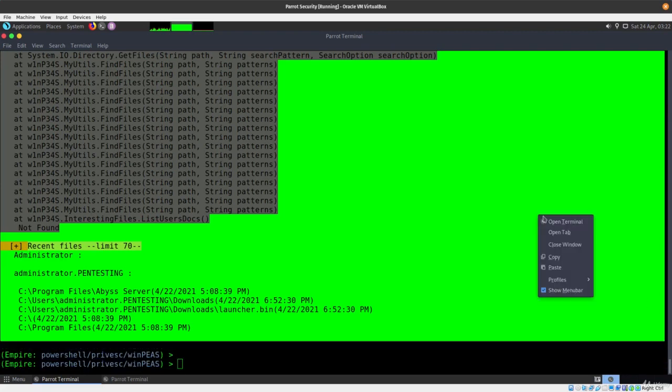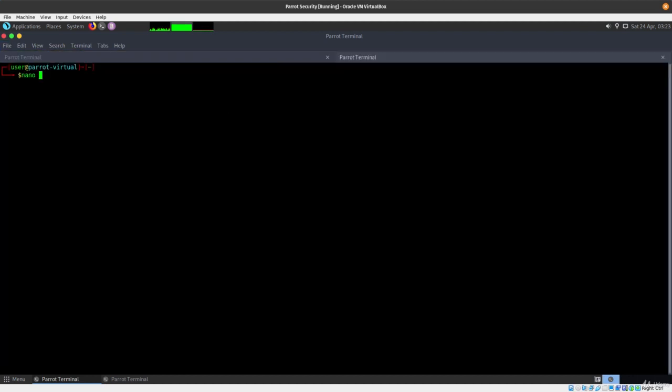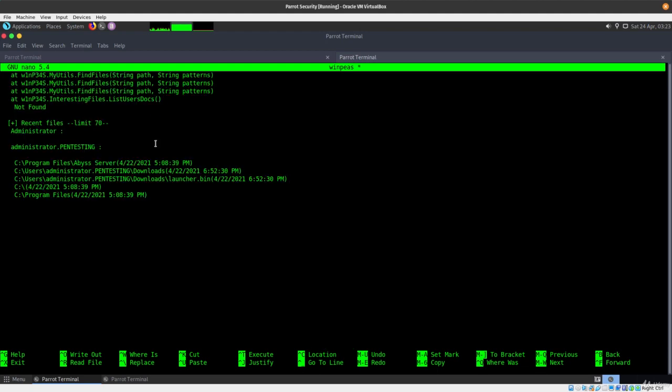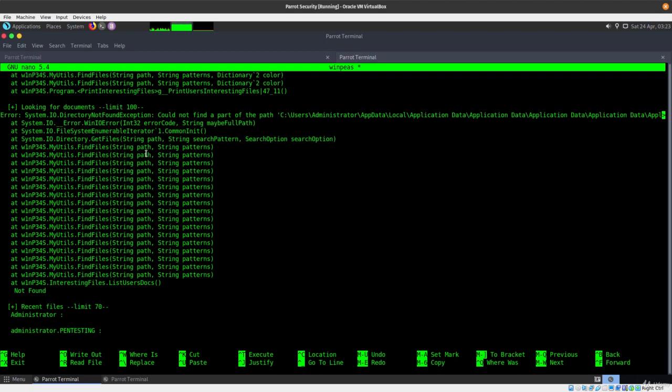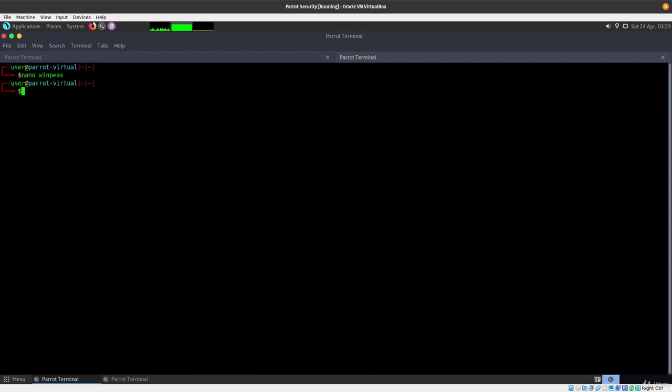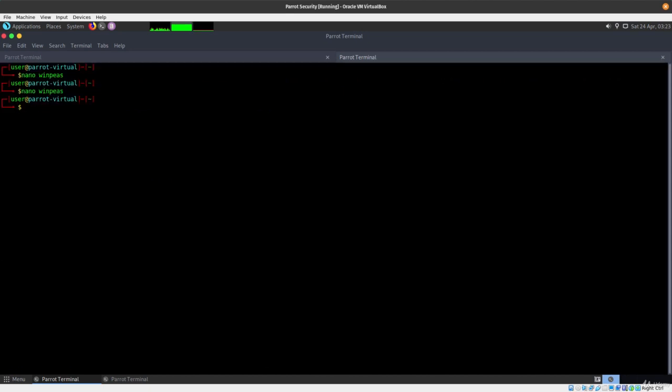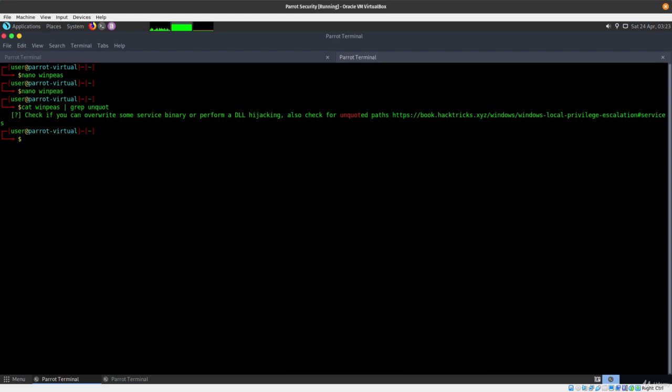Okay, copy it. Let's open nano. Let's call it winpeas. And paste all the information in there. Okay. Let's see, nano winpeas. Cool. Let's see if we can do a cat winpeas, and we are going to grep for unquoted. So we have that in there, unquoted path.